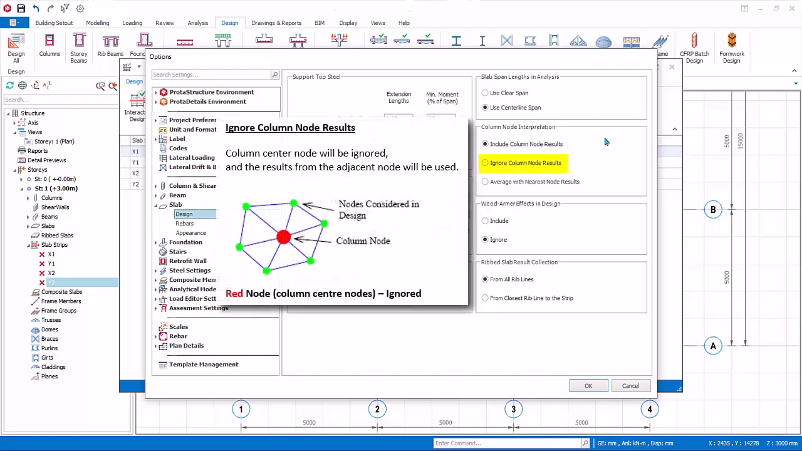Ignore column node results. Column center node will be ignored, and the results from the adjacent node will be used. The red node, that is the column center node, is ignored. This will result in the lowest design value amongst the 3 options.